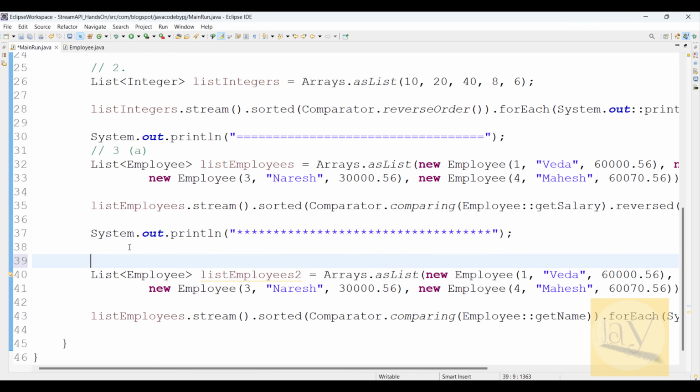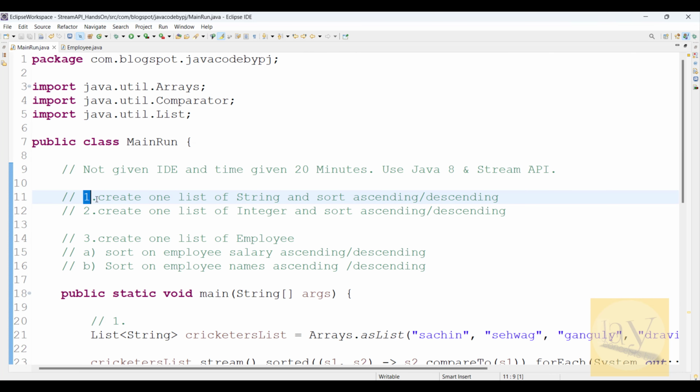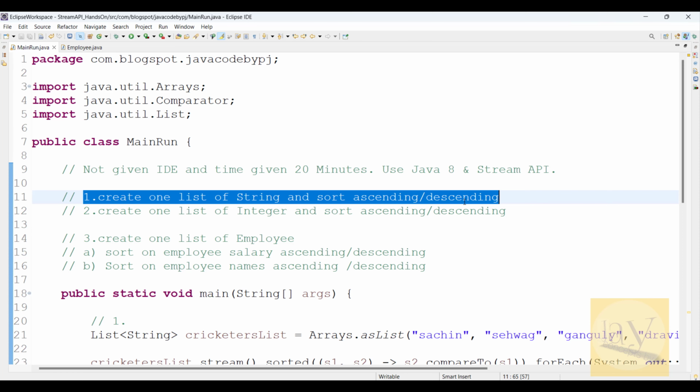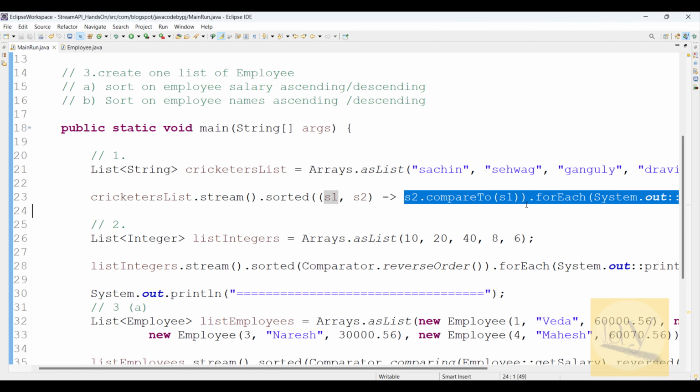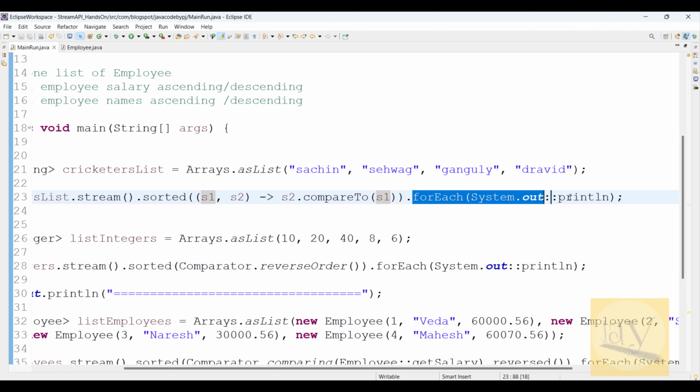This is question 3B. He gave these questions. First one: create one list of strings and sort in ascending or descending order. We created it using Arrays.asList, passing some strings, and it returns a list of strings. First we add this list into the stream. After that we used the sorted method with s1, s2 and a lambda expression, using s2.compareTo(s1) inside it. After that we iterated using forEach.